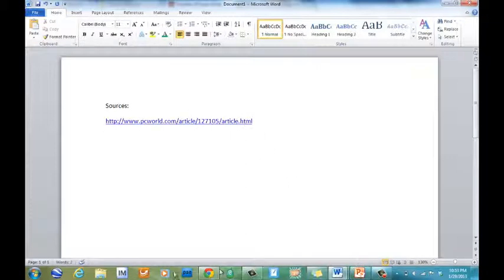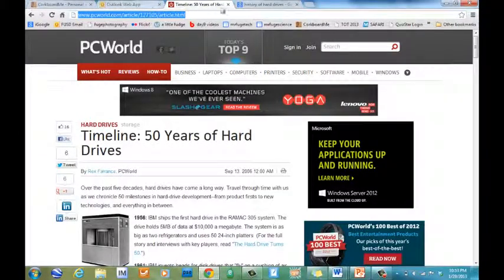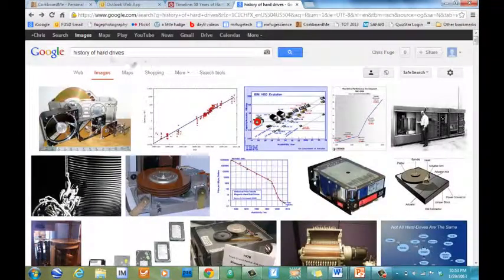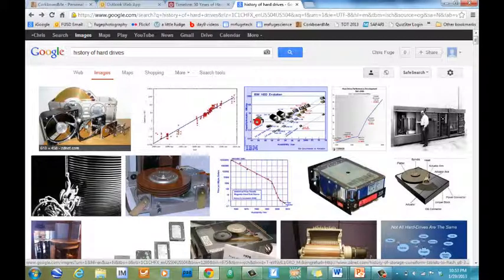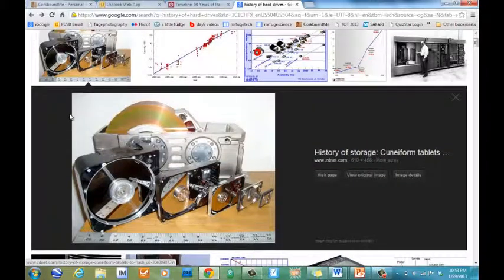If I found a good image online that I wanted to use, again, history of hard drives is what I looked for, and I like this picture because it shows some of the different sizes. Some of the first hard drives were much larger and then they got smaller. I need to go to visit the page. I want to find the actual page where I got that information or that photo from.